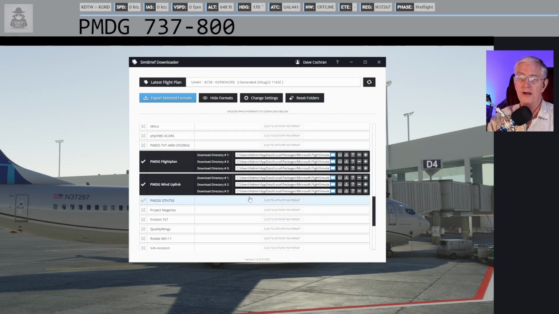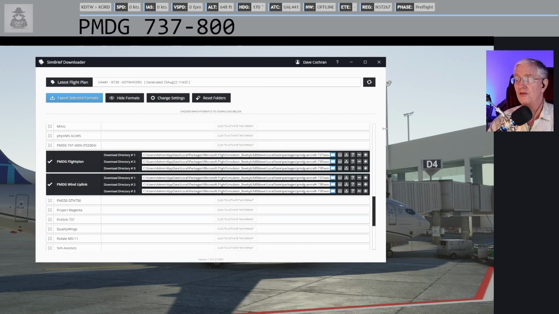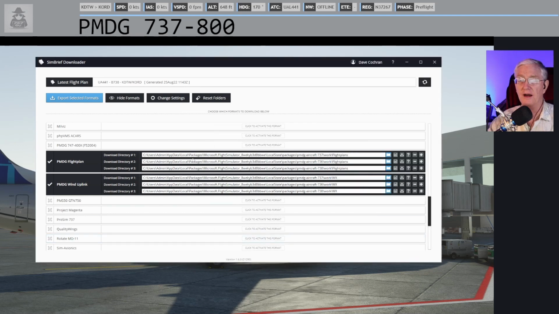I've already gone, and you can see PMDG flight plans and wind uplinks. You can see I have 3 download directories set for each one. That's for the 737, 700, 600, and now the 800. I know I've got a whole lot of 737s here, probably a few too many, but they're fun airplanes, so there you go. And so I've got all of these pre-set up, and if we can go and stretch this out a little bit, so we'll stretch it out way wide so that we can see the directory there.